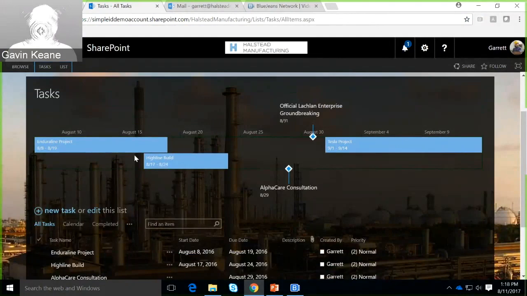We don't use it as project management software because there's actually something called Planner in Office 365, which is really good for that. But again, this is a great tool. If there are major projects that you want the whole company to know about, it's a great place to be able to put them.